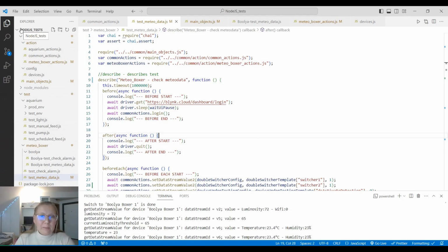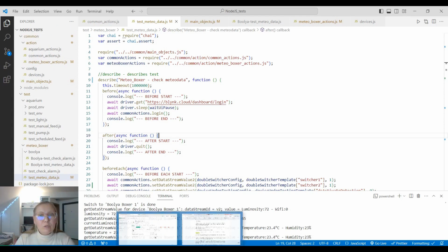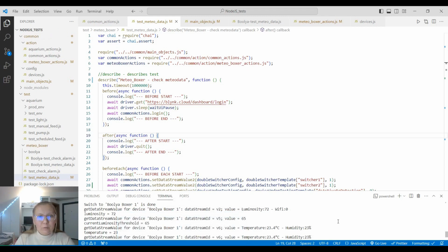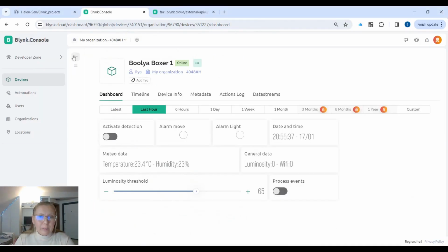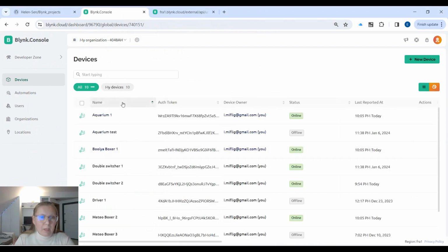Before I begin to explain the test, I should talk about how to control the device and how to obtain information from the device. Let's go to the Blynk platform and look at some details. On the devices page, we can see the list of all devices. In tests, we use this page for switching to some device. The test we'll be analyzing today uses two devices, named BoolyaBoxer 1 and Jumble Switcher 2.